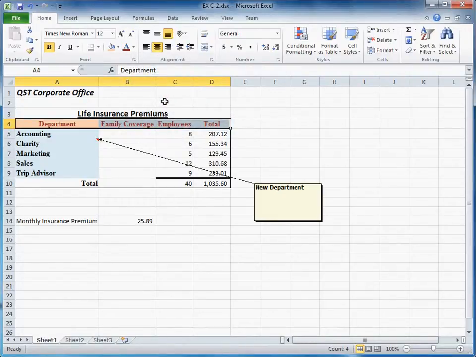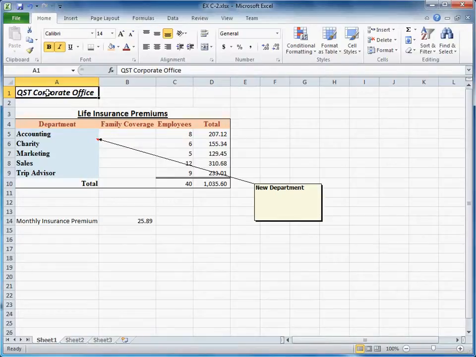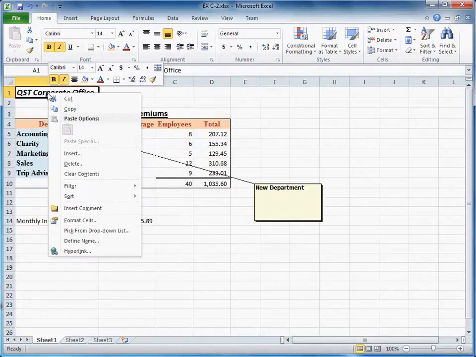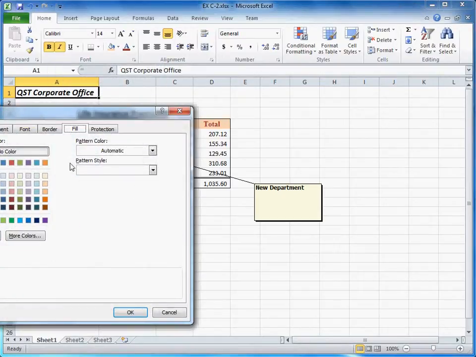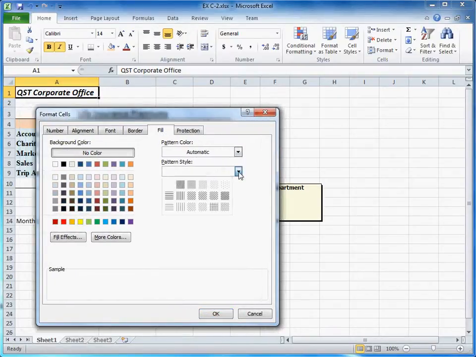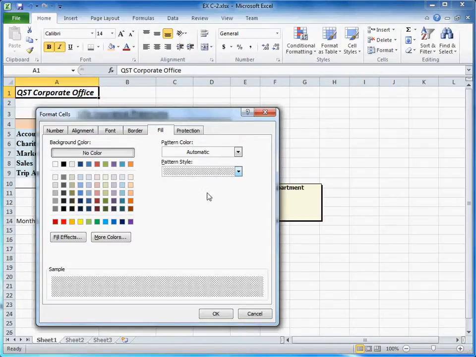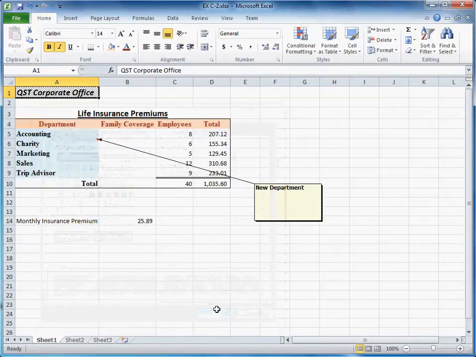Add a 12.5% gray pattern style to cell A1. I click on cell A1, right click, and choose Format Cells. That way I can expose this pattern style and choose the 12.5% gray. I hit OK.